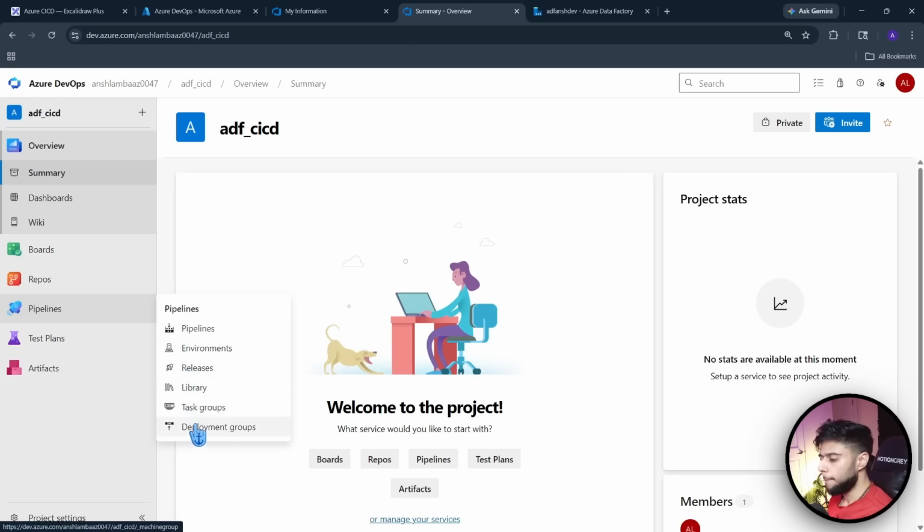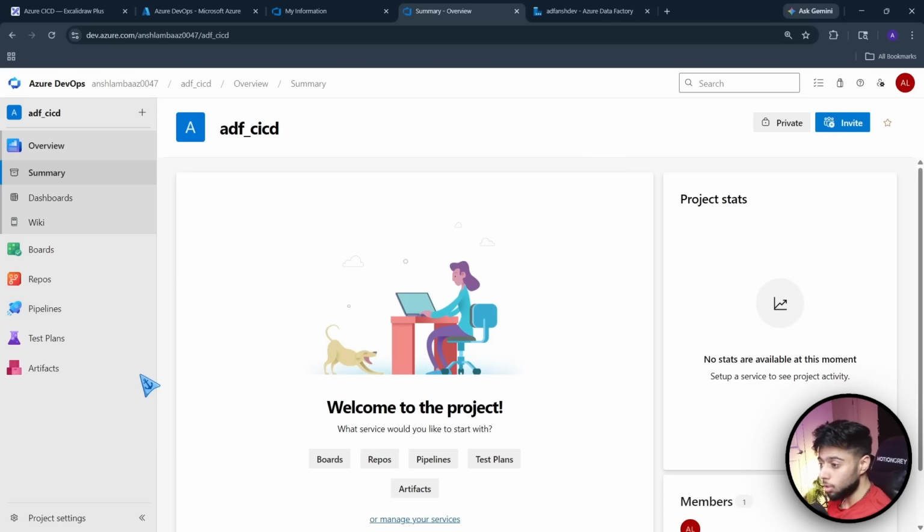Do you know why? Because releases are already outdated. No one uses releases today. It is even recommended by Azure that if you have new CI/CD pipelines, do not use release pipelines, switch to YAML based pipelines, which is the industry standard now. So that is why in some cases you will not see this. I have specifically enabled this for you. You can also do that.